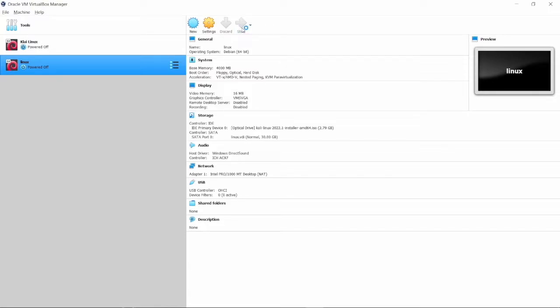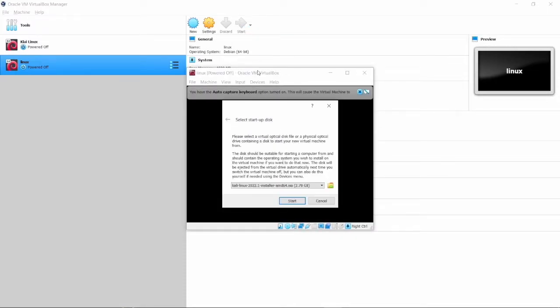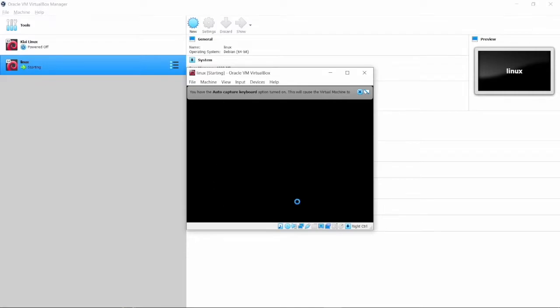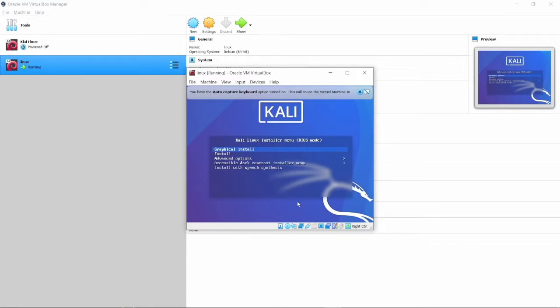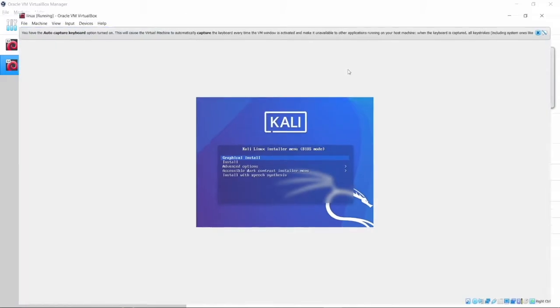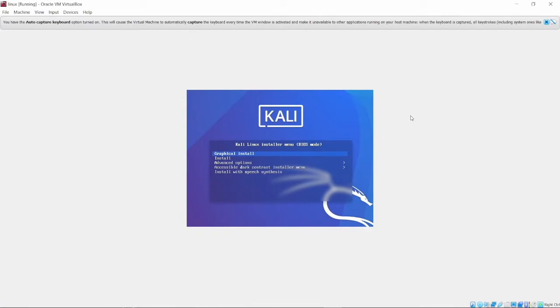Then it will start the process of installation of the Kali Linux operating system. Enlarge this if the screen of the installation is a smaller size. Continue the installation. Don't worry about it. There are two options. One is graphical installation and the other one is install. Both are pretty much the same, but graphical installation has some more graphics, so we are going with that. Press enter for the next step.